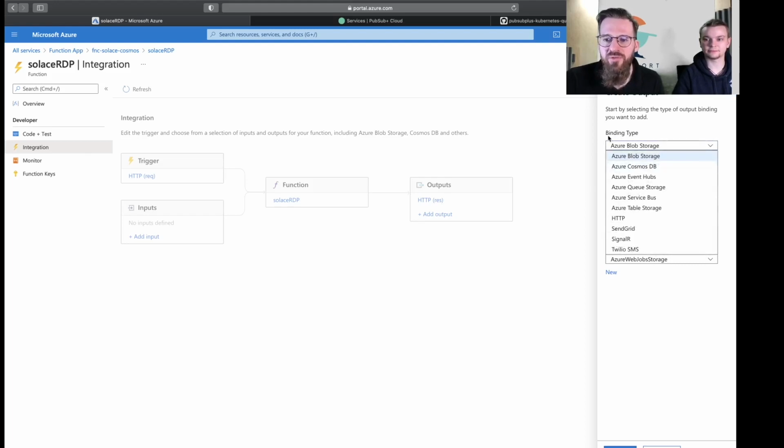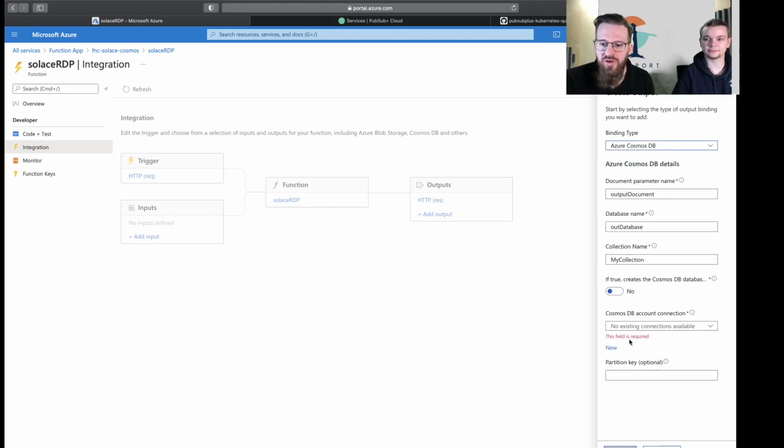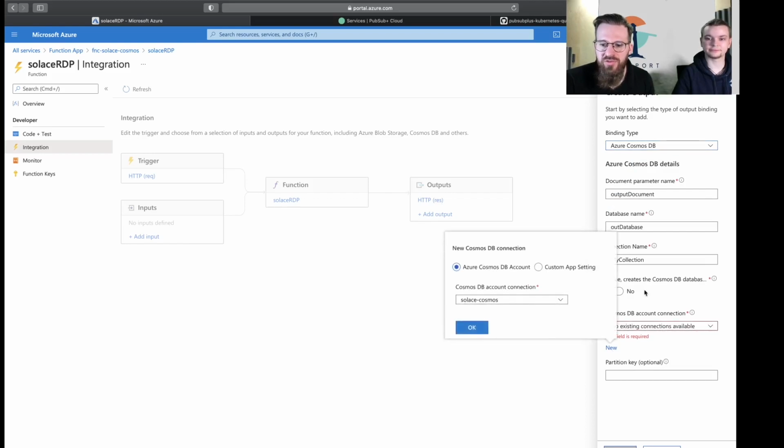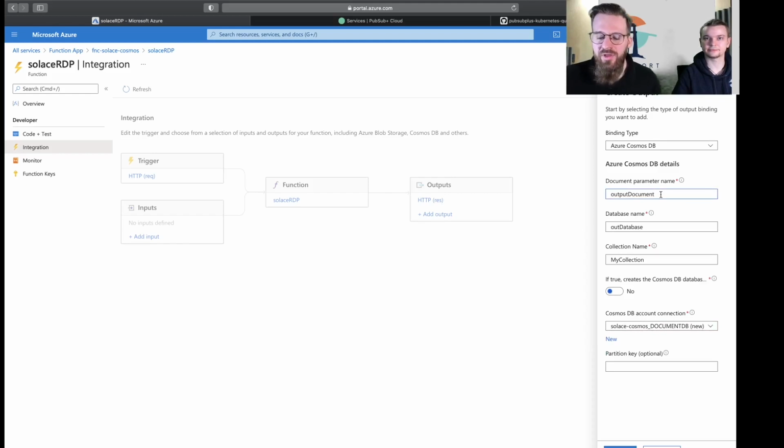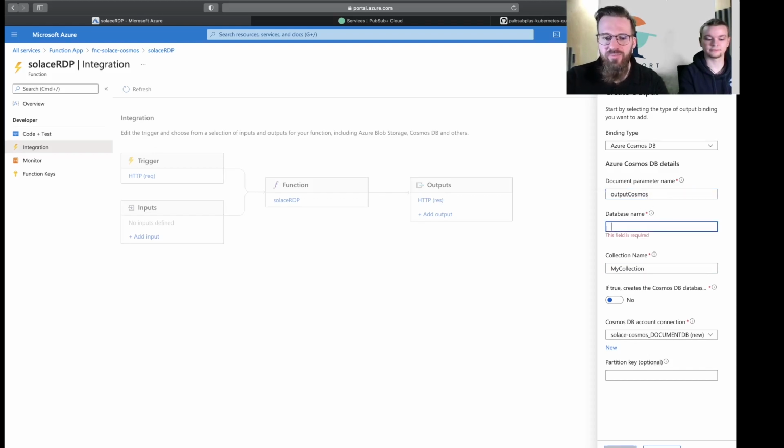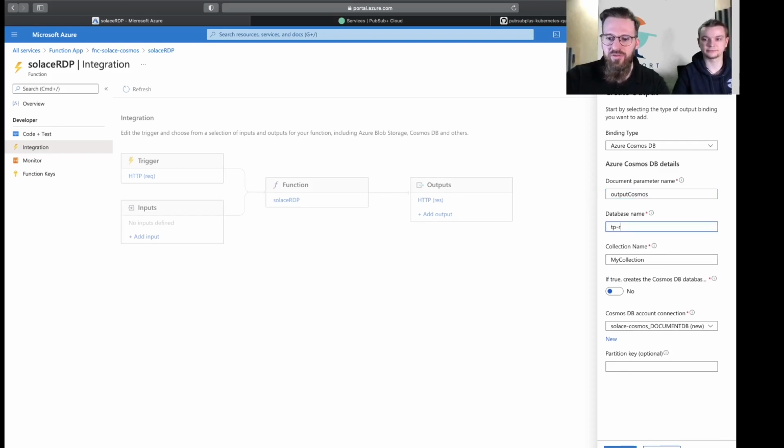As you can see, we can choose between different bindings, and one of them is the Cosmos DB. Of course, you could choose different bindings as well. So we choose the Cosmos DB, and there we choose our created one, Solace Cosmos. And here we have to enter manually our database name and our collection name from Cosmos. First of all, the binding name. So we name it a bit more readable, output Cosmos. Then our database name. It was TP Retail, and our collection name was article.